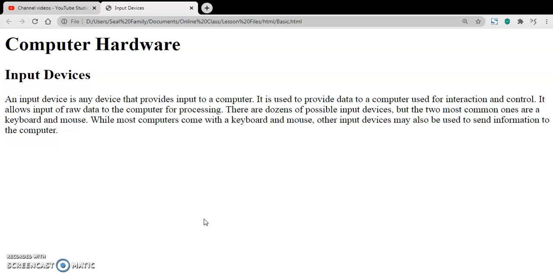There are three style sheet rules using which you can write your CSS code. The first one is the external style sheet, the second one is the internal style sheet, and the third one is the inline style sheet. So these three style rules you can write in three different ways. Let's see them one by one.